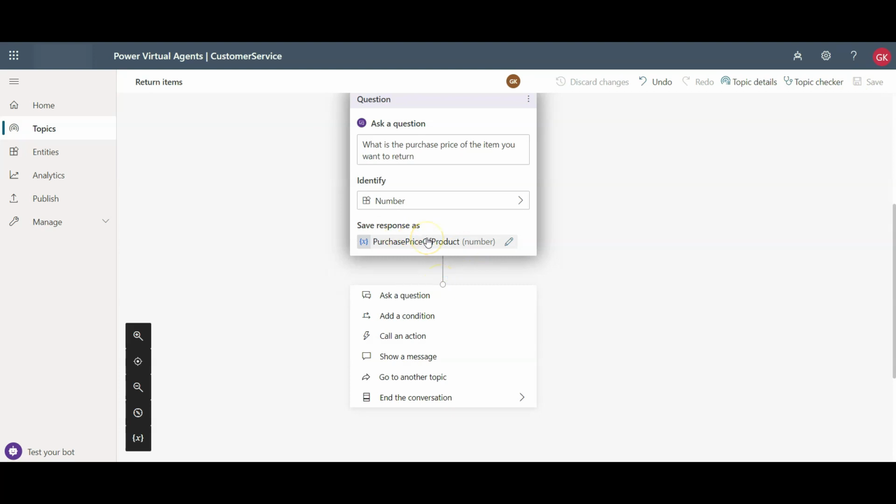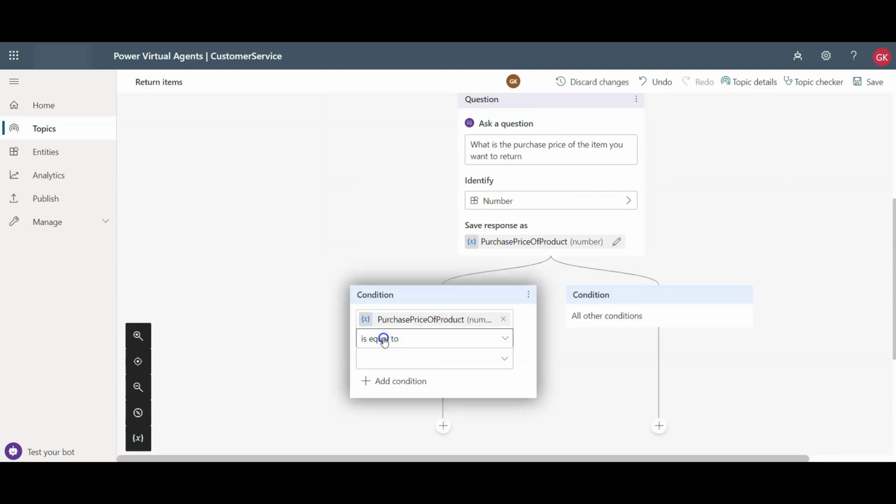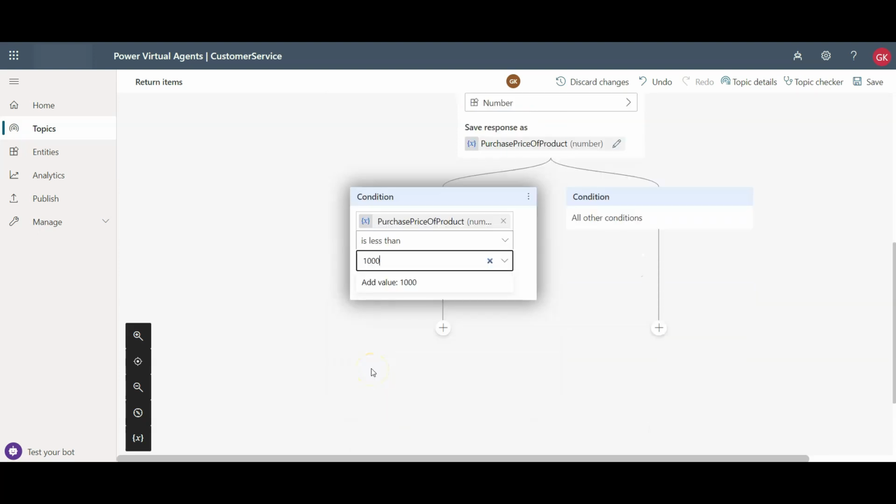Now we know what the purchase price of the product is in this variable. Now we have to add a condition, and based on that we have to branch the conversation accordingly. So click on add a condition, select the variable purchase price of product is less than, for example, $1,000, then you can return it through mail. Otherwise, for all other conditions, which is greater than $1,000, you have to physically go and return it in the store. Now click on add node and show a message.